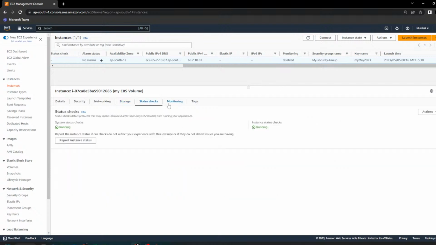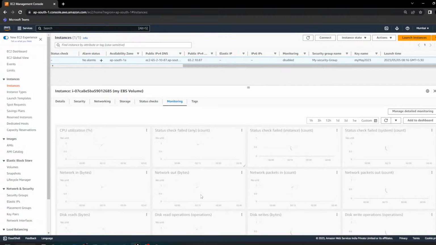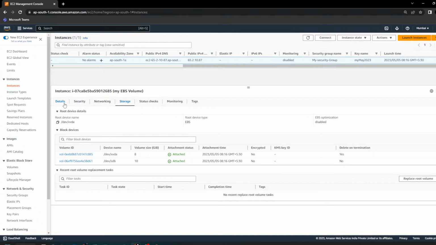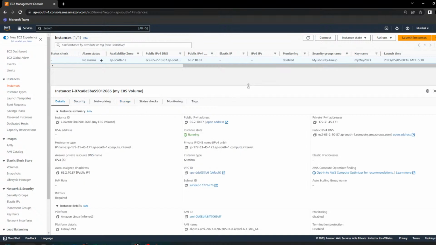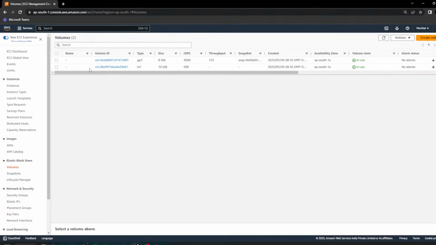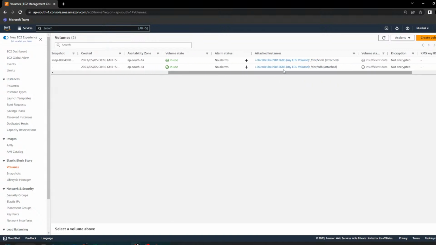Status check, this is run by Amazon. Monitoring, we are going to start monitoring today. What is monitoring? But these are a few pieces of information about the properties of your EC2 machine. If you go to the left side, you will see the volumes. These are the volumes you have taken from Amazon, right? Now, which EC2 machine is this volume attached to? You can check from here.